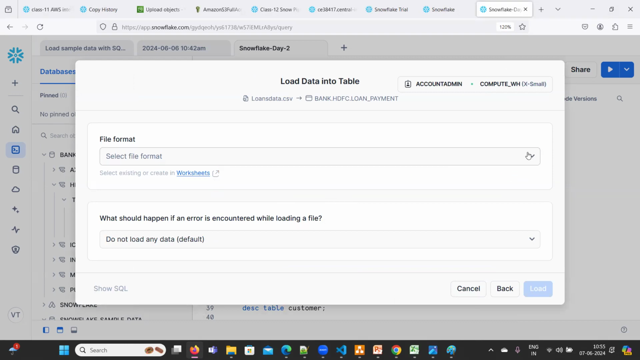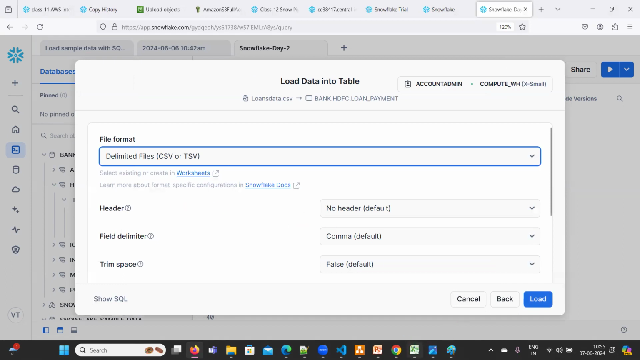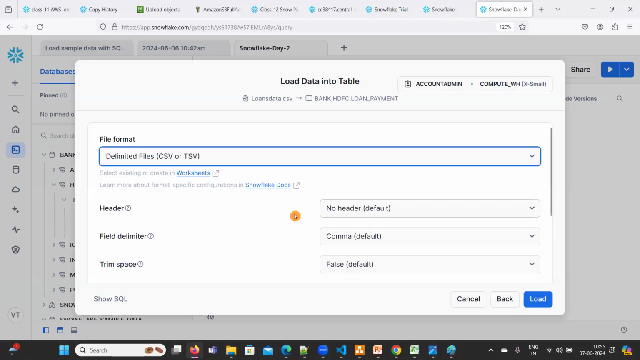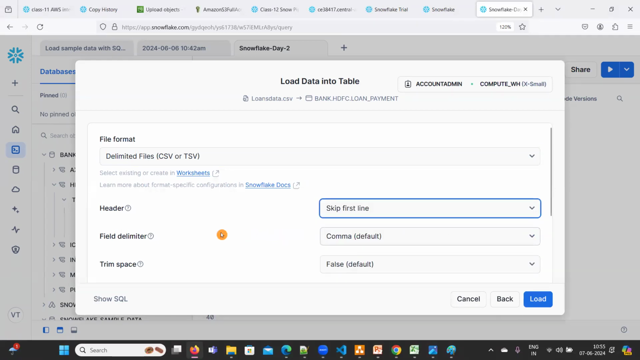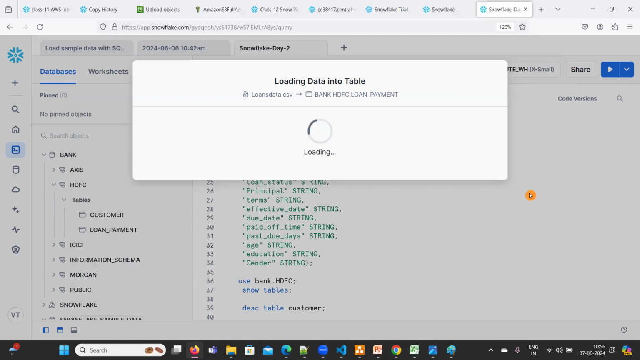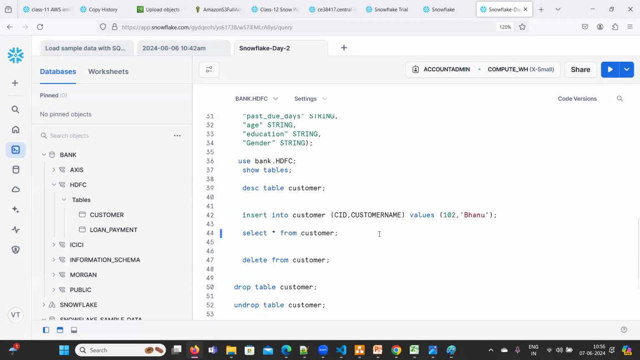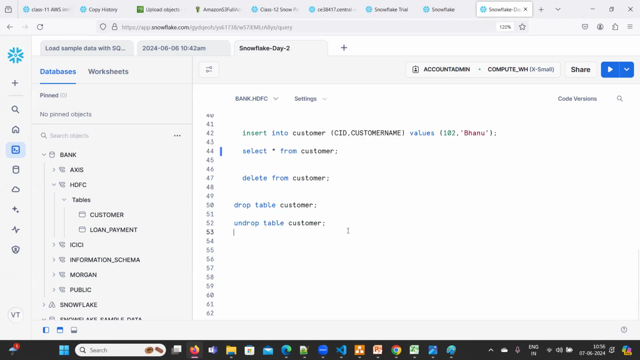What type of file? Select file format. It is a CSV file. What is there in the first line, the header? It contains column names, and I want to skip that. Header, skip first line. Then the field delimiter is comma. Just load it. See, 500 rows are loaded within 1 minute.